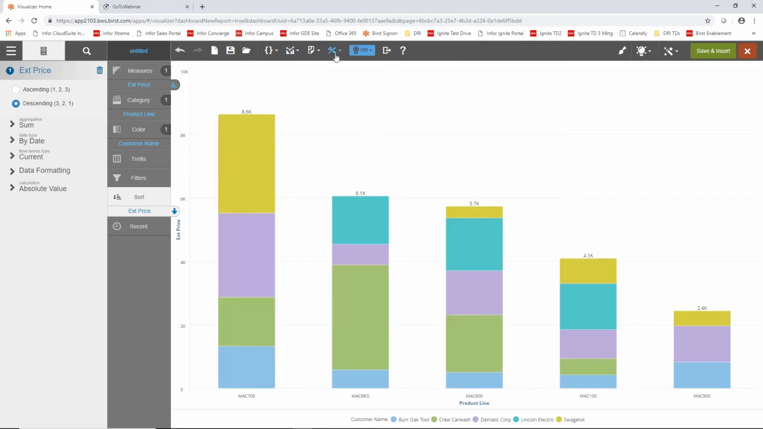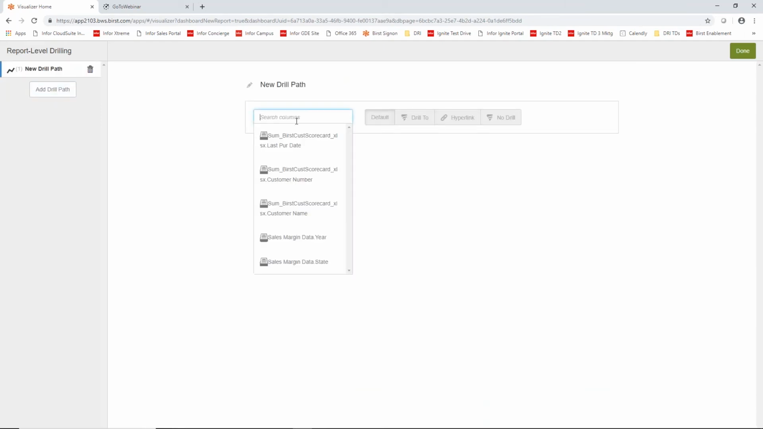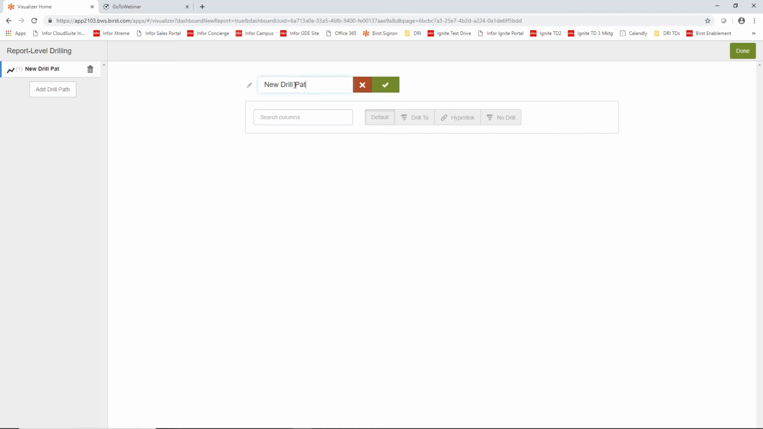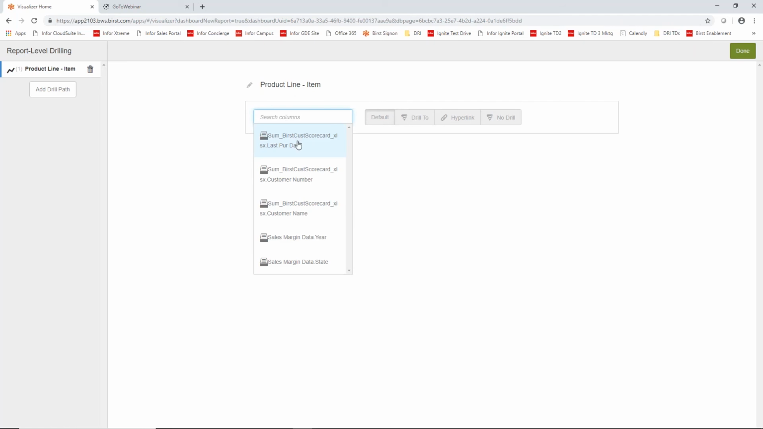Now I'm going to build one of the drill downs that we just saw a minute ago. I'm going to go into report level drilling, and I'm going to add a drill path. And let's say I wanted to add a drill path that started with product line. So we'll go product line and item. So I'm going to give it a name.